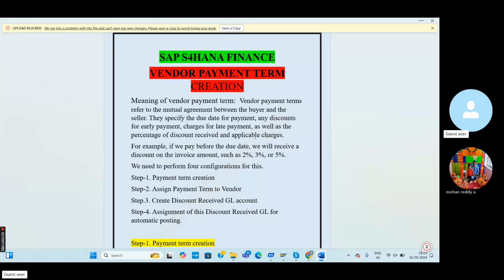For example, we are receiving goods and services. Some person XYZ sends the goods to us. In this situation, XYZ is called the seller, and on our side we are the receiver. Between the buyer and seller, they specify the due date for the payment and any discount for early payment.